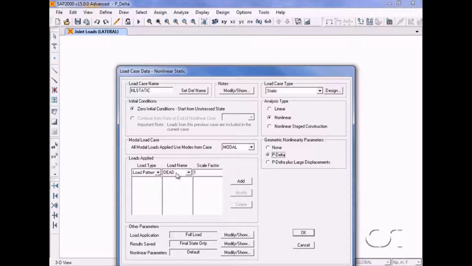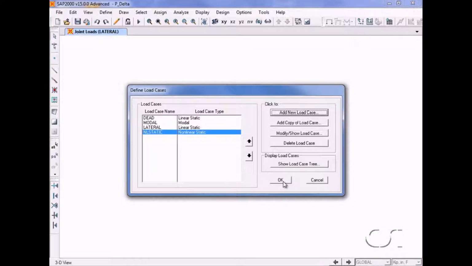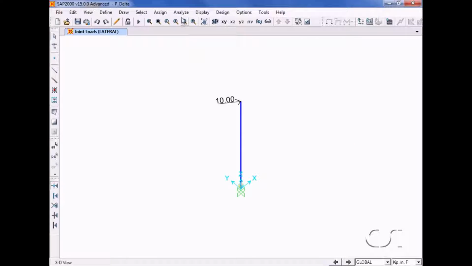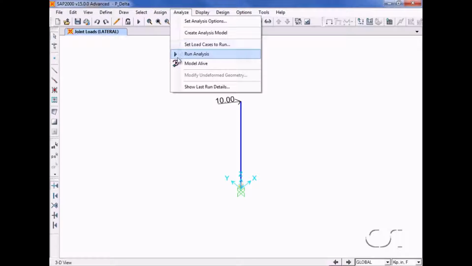For this case, we will combine the dead and lateral loads together with factors of 1, although any multipliers may be used to match code or other requirements. We are now ready to run the analysis.